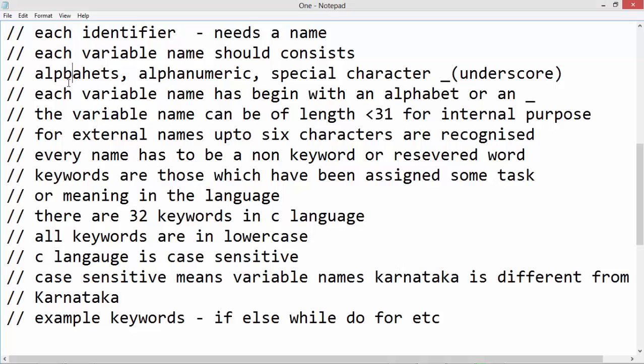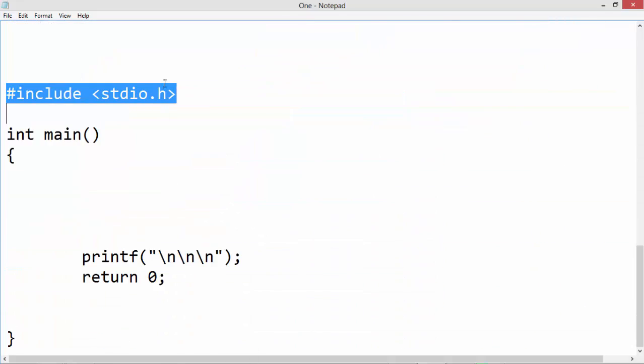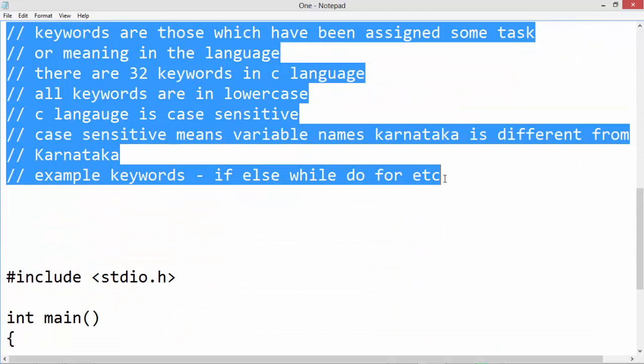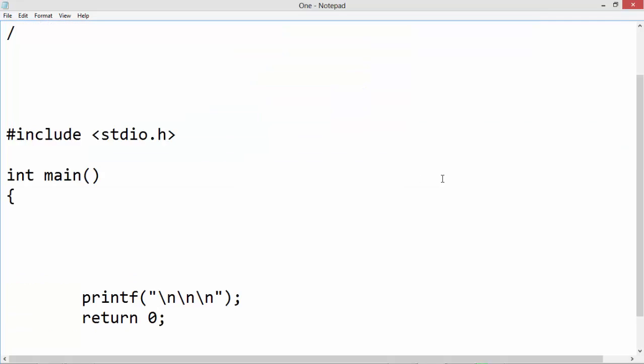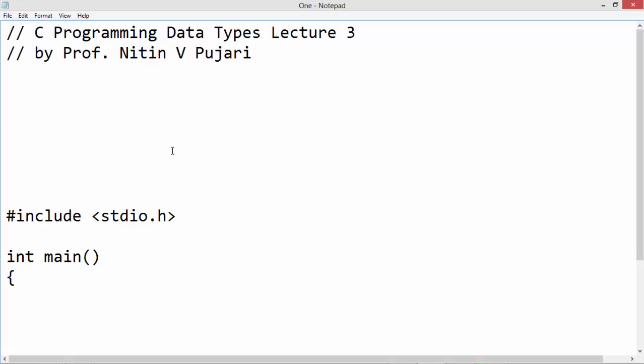Hello again. So let us look at our discussion on data types. This is lecture 3. In lecture 2 we discussed all of this, so hopefully by now you've gone through lecture 2. Let us define some variable names, and why these variables are required, etc.